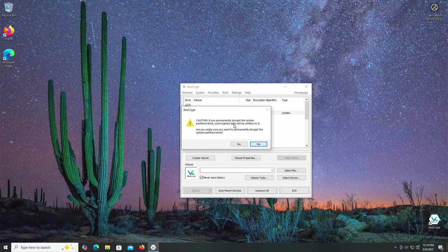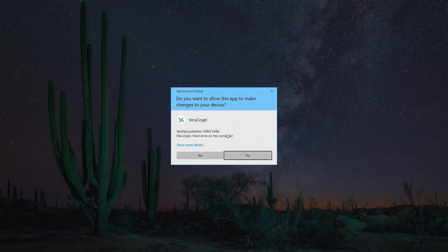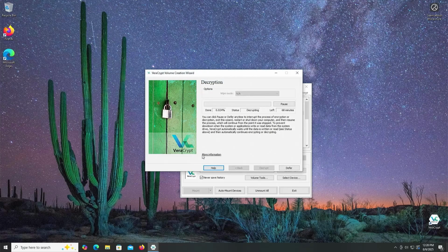Caution, if you permanently decrypt the system partition/drive, unencrypted data will be written to it. Are you really sure you want to permanently decrypt the system partition/drive? Yes. And so it's decrypting. This will take some time depending on how large your system drive is and how fast your computer is.